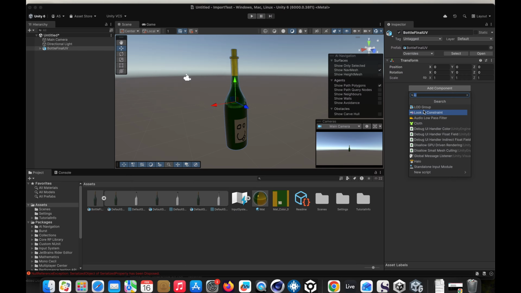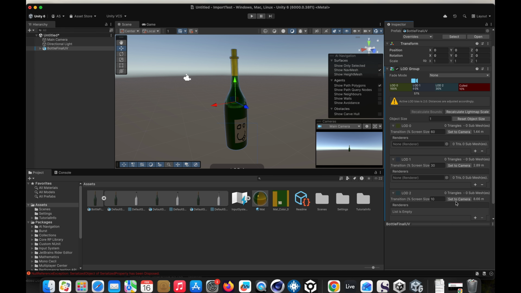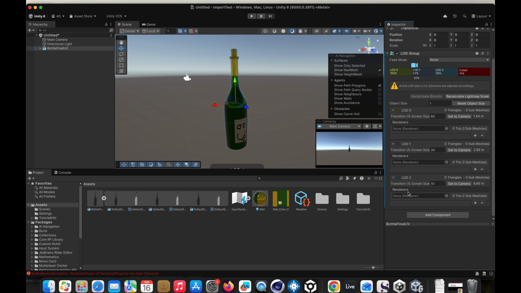Okay, so to make this object an LOD, what I need to do is click Add Component, LOD Group. If you type in that little search window, LOD Group is the first thing that comes up. Once I've done that, then I can go ahead and hit plus in each one of these 3 fields here. So I've got LOD 0, 1, and 2. 0 is the closest to the camera. So I'm going to say, okay, this is going to be LOD 0. This is going to be LOD 1. And this is going to be LOD 2.